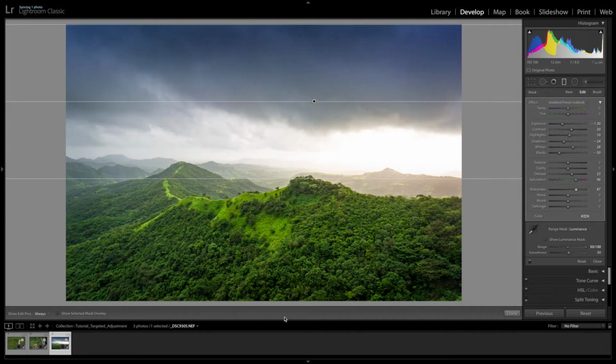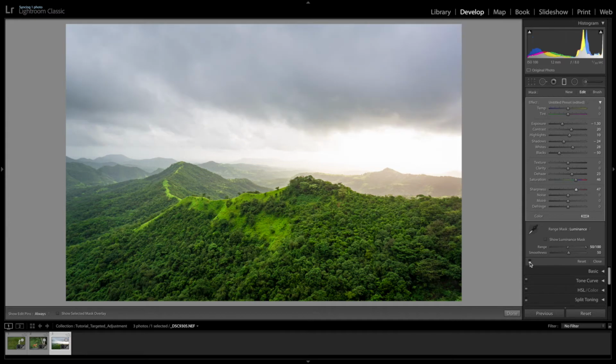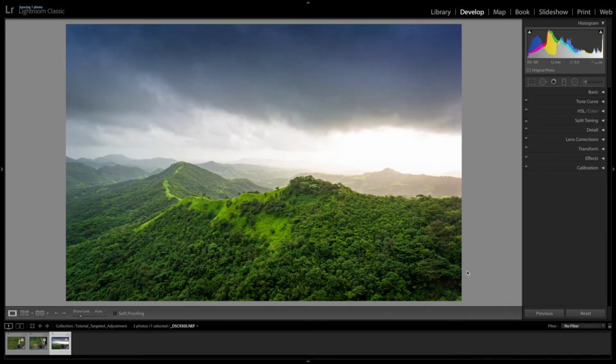So now let's go ahead and look at how the image looks. This is the before picture, and let's look at how the picture looks after we have made the targeted adjustments. Click done. There you go, a before and after image of a sky. This is how you can apply targeted adjustments using a luminosity range mask.